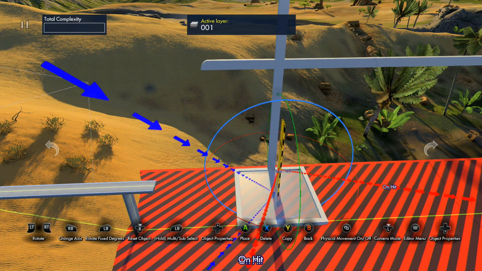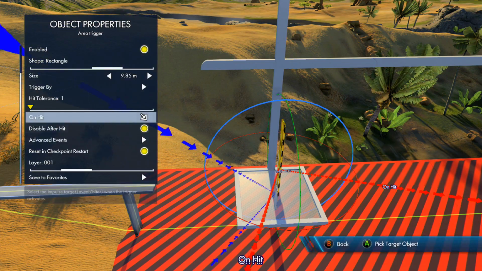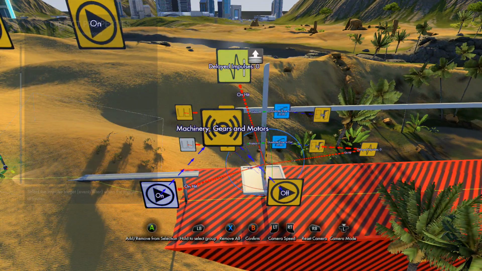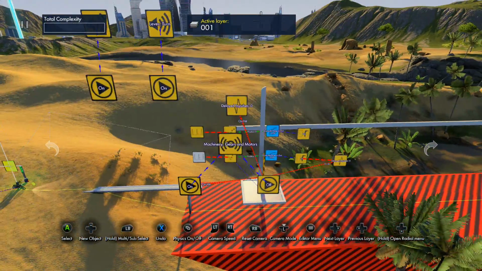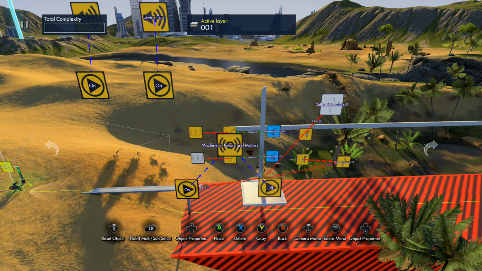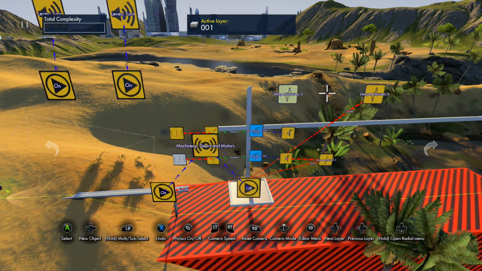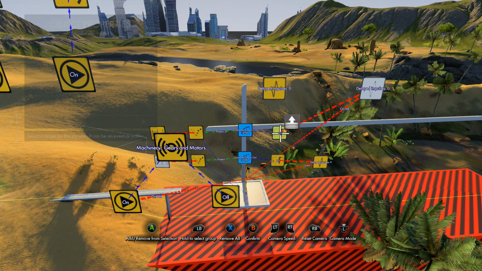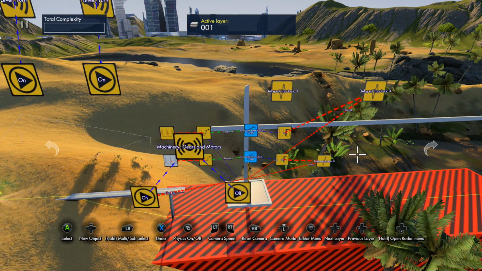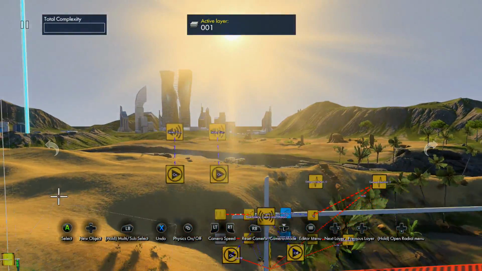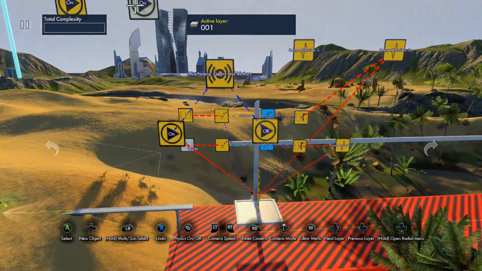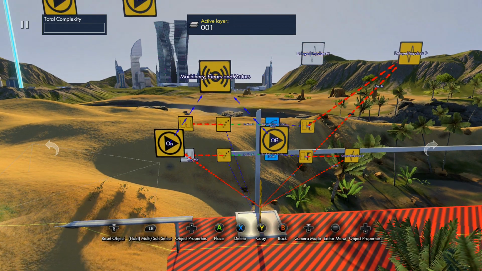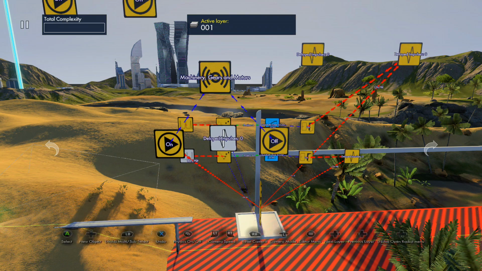Up here. No, we're not. Delayed impulse. And select that as the event filter. Now, as the sound filter is going, we're going to select another delayed impulse.